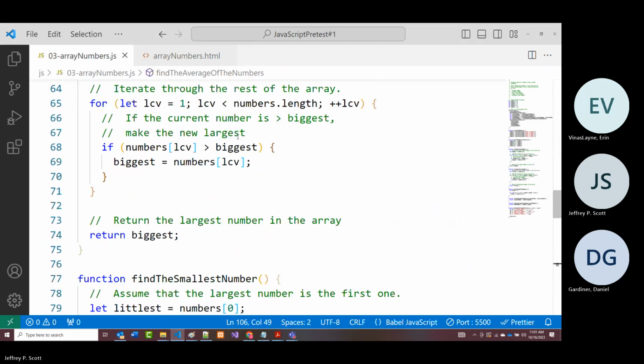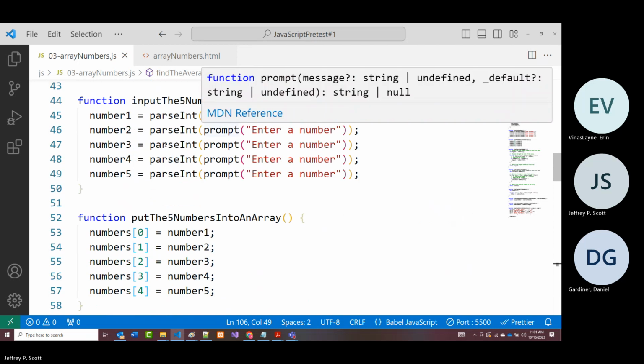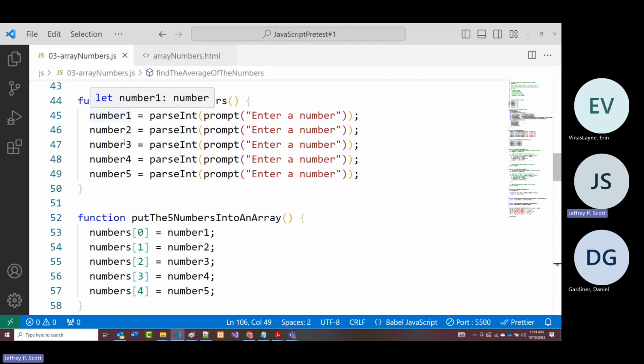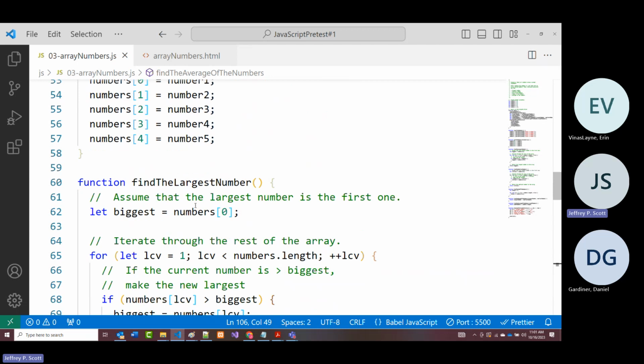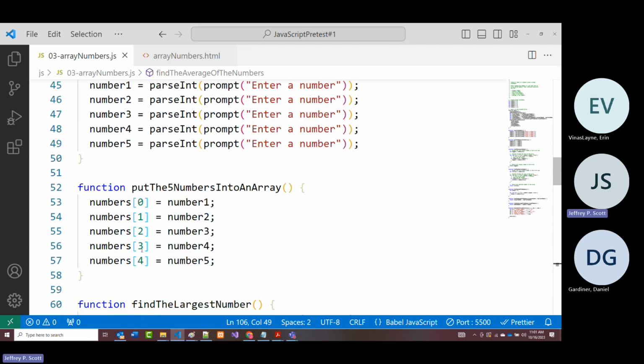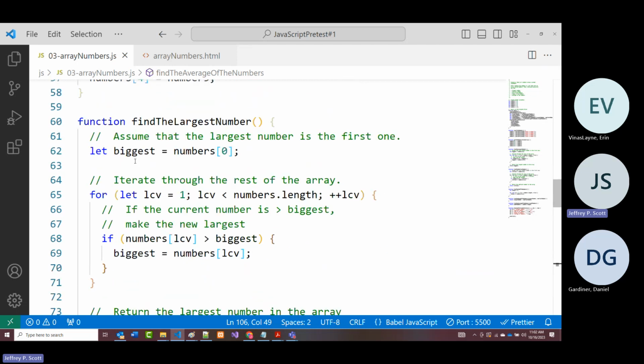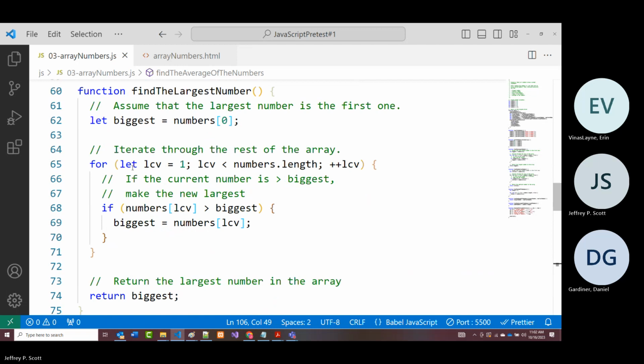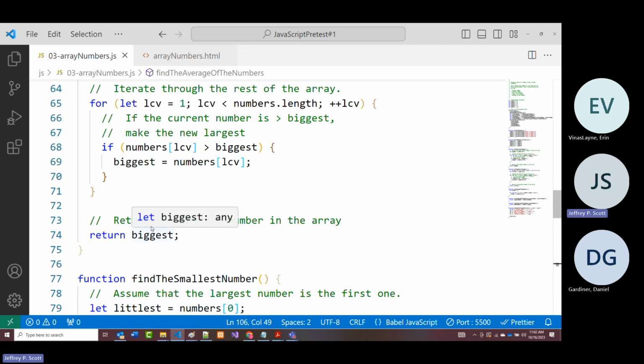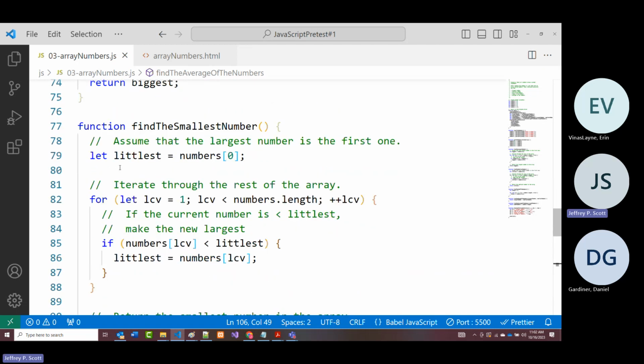All right. 1, 2, 3, 4, 5. That's good. 0, 1, 2, 3, 4, 1, 2, 3, 4, 5. So those should both be okay. Find the largest. Let biggest equals number 0. All right. If the number currently in here is bigger than the biggest, all right, biggest equals numbers LCV. That should be okay. Return biggest. All right, smallest should be the same.